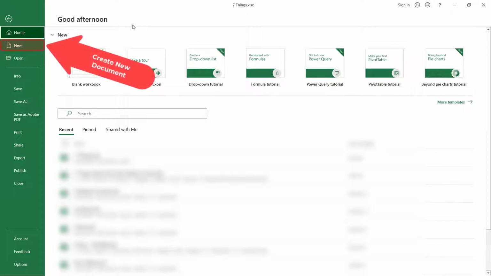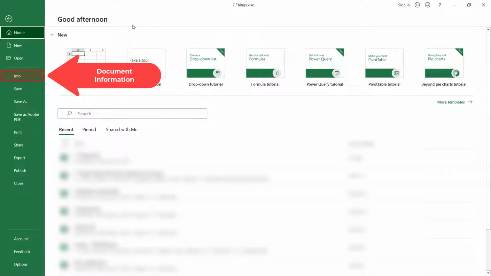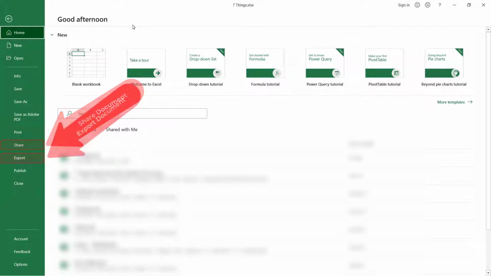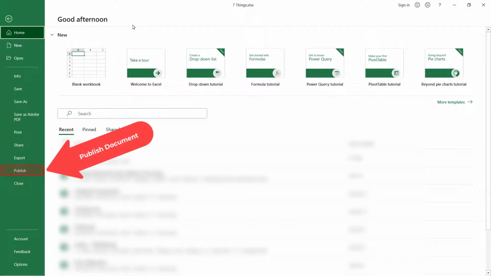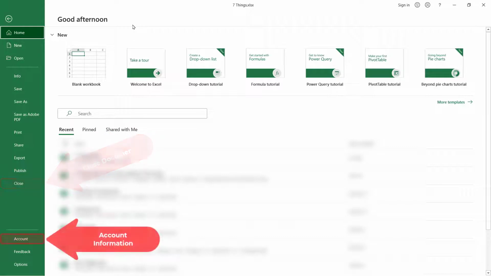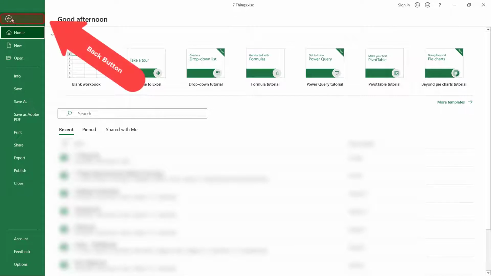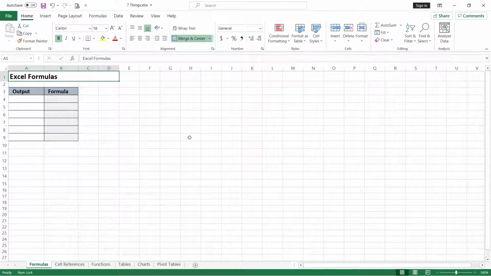You can create a new Excel document, open an existing Excel document, get information about the currently open document, save your document, print it, share it, export it, publish it to Power BI, close it. You can also view information about your Microsoft account, send feedback to Microsoft, and change Excel application features. When you're done, you can exit the Backstage view and return to your workbook by clicking the Back button or by pressing the Escape key on your keyboard.